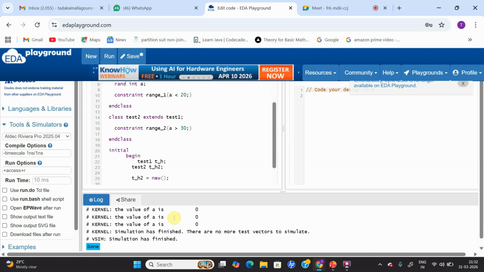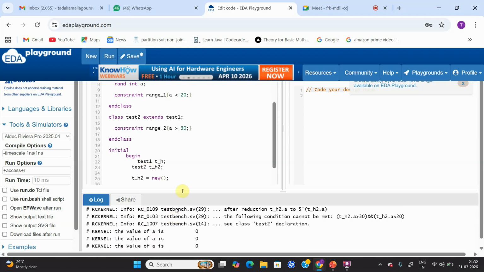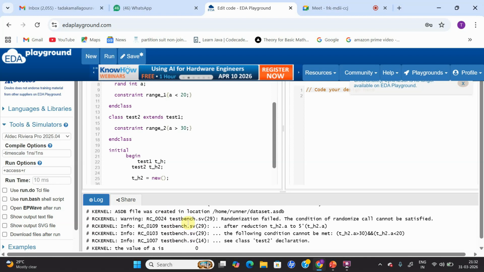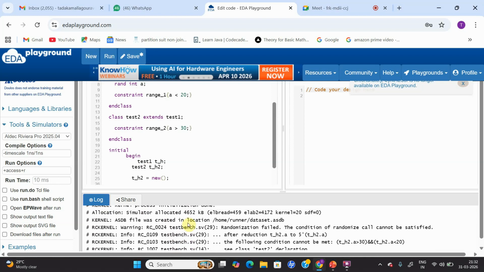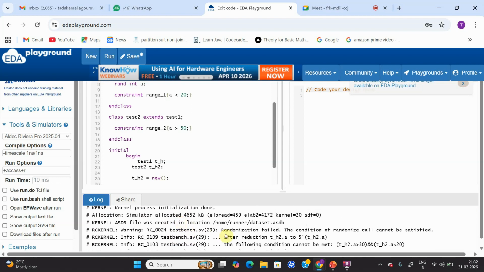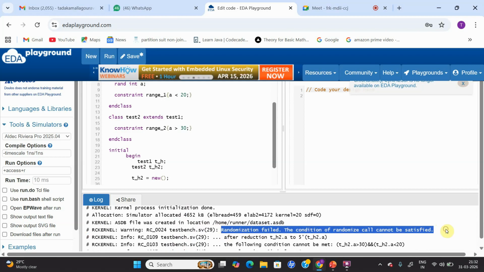So what is it we are going to get? The value of a is 0. Okay. So let me show you what is happening over here. What is happening? Randomization failed. The condition of randomized call cannot be satisfied. Why is it not being satisfied?